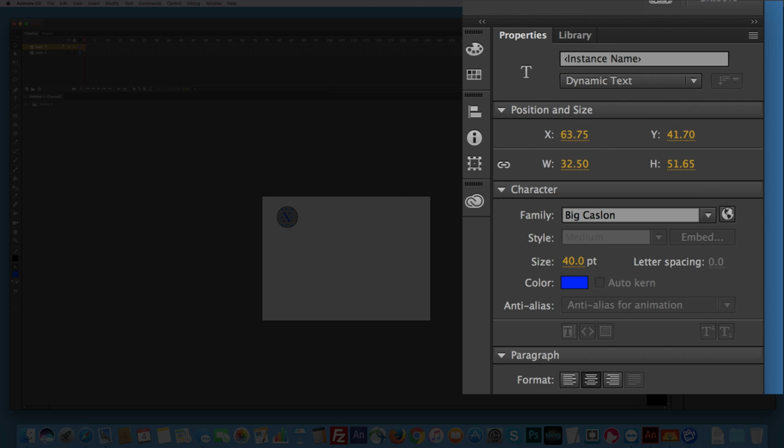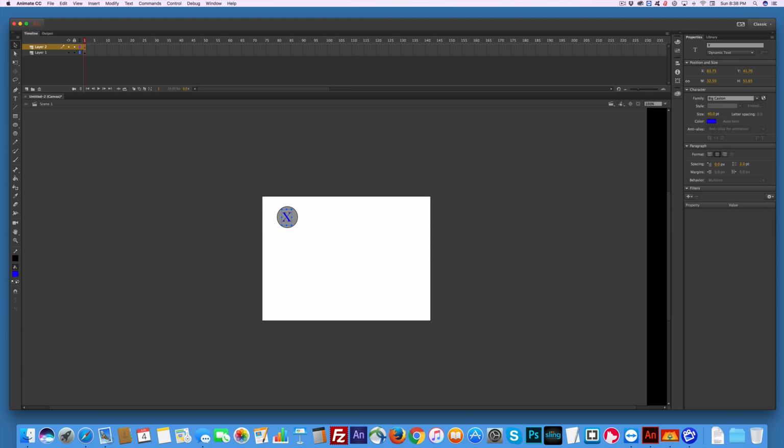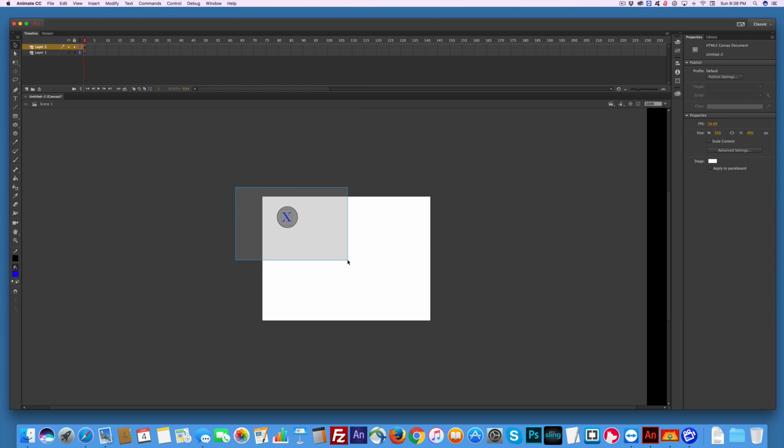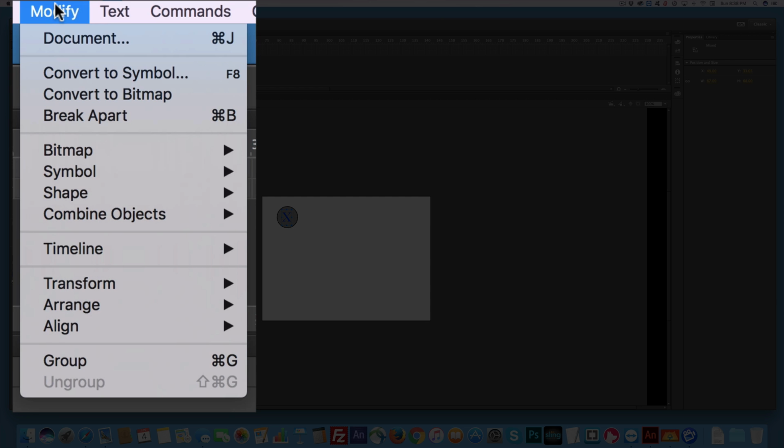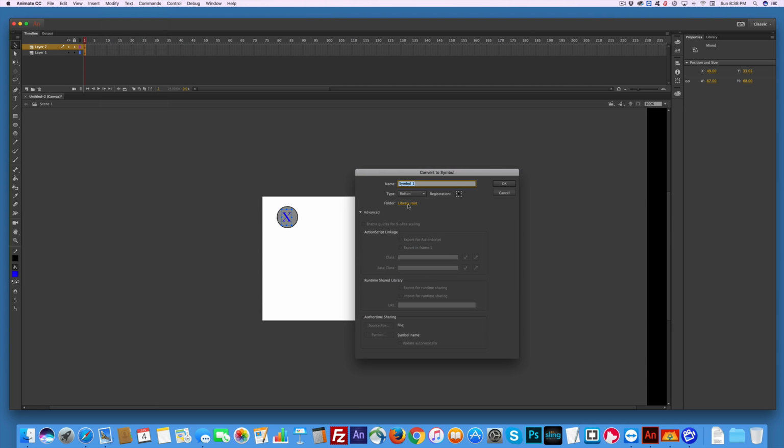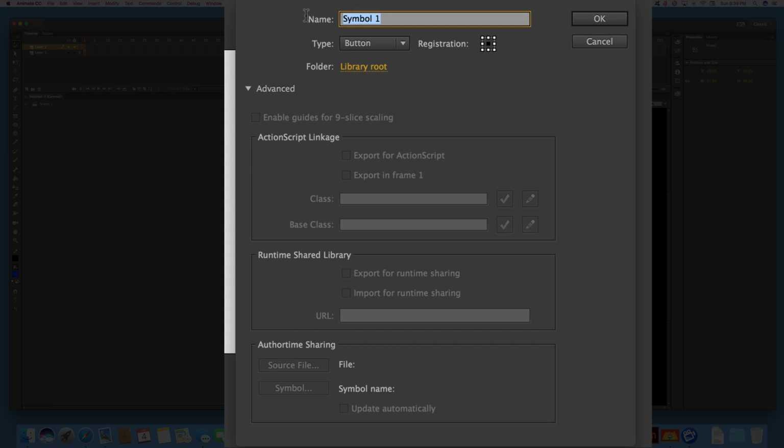And you'll notice that this is a dynamic text, and it needs an instance name. I'm going to call it X. There you go. What more could you ask for? I'm going to select both of those, and I'm going to go up to Modify, Convert to Symbol. Now, I'm going to call the symbol blue, because that's what it is. And I'm going to choose for type button. There's other ways to do it, but the reason I chose button is because it's really the easiest for what we want to do. And say OK.